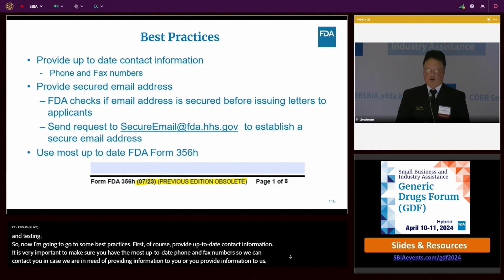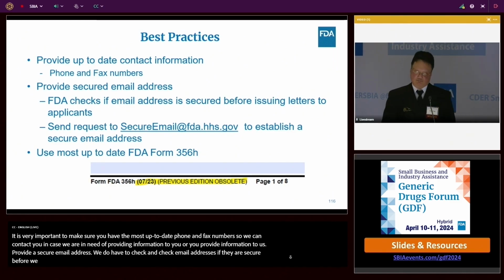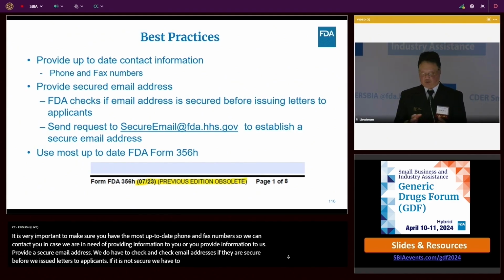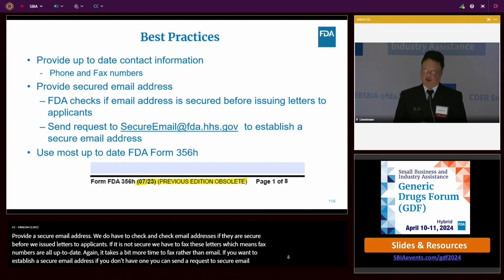Provide a secure email address. We do check email addresses to see if they are secure before we issue any letters to applicants. If it's not secure, then we'll have to fax these letters, which means you should make sure your fax numbers are all up to date. Again, it just takes a little bit more time to fax rather than email. If you want to establish a secure email address, if you don't have one, you can send requests to secure email at fda.hhs.gov, and they'll get you set up with secure email.